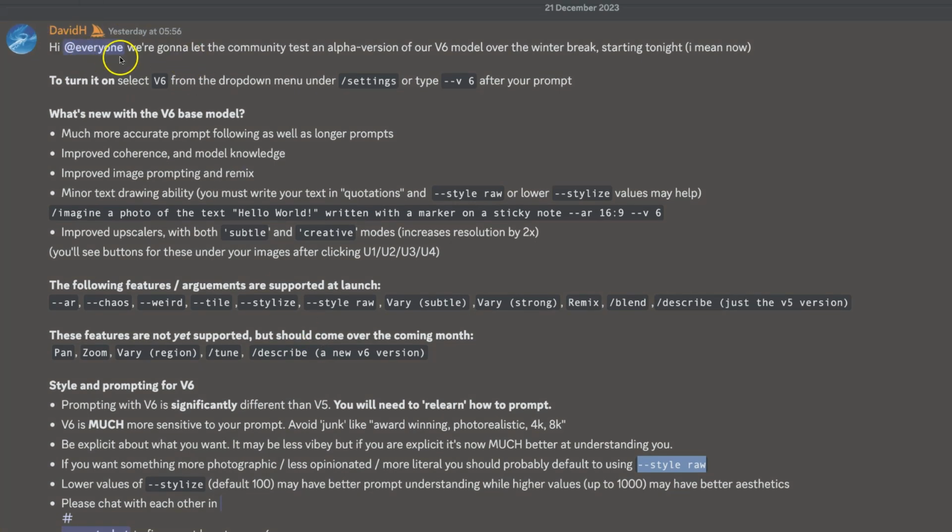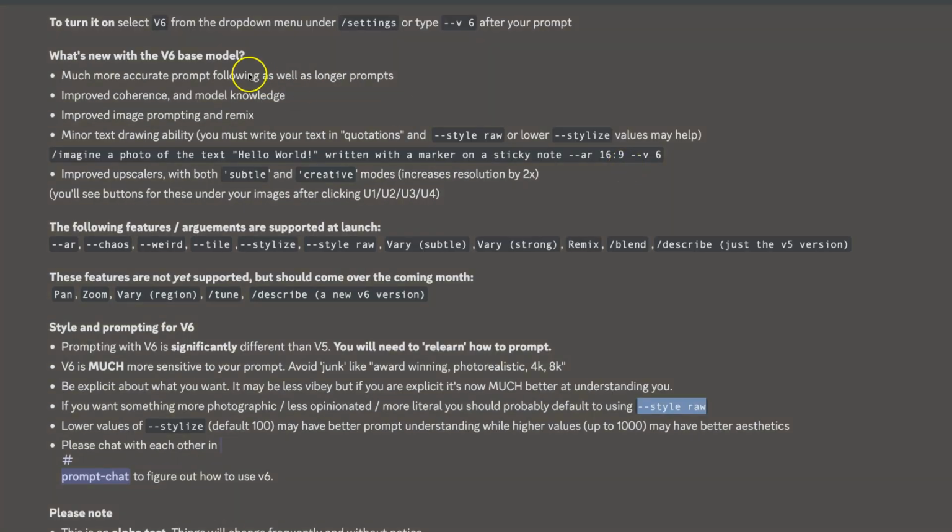So it says, "Hi everyone, we're going to let the community test an alpha version of our V6 model over the winter break, starting tonight, which means now. Now to turn it on, you want to go to the drop down menu under settings or type in --V6 after your prompt." So what's new with the V6 base model? There's much more accurate prompt following as well as longer prompts, which is perfect because all of my prompts are very descriptive and very long, as you'll see later on in the video.